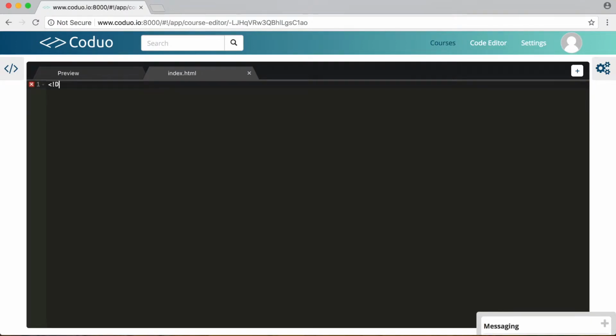We have the required tags that let the browser know the file is an HTML document. These are the HTML tags that wrap the entire file. The head tag lets us give the browser metadata or information about the document, such as the title. And finally, we have the body tag that lets us display things like text and images to the user.